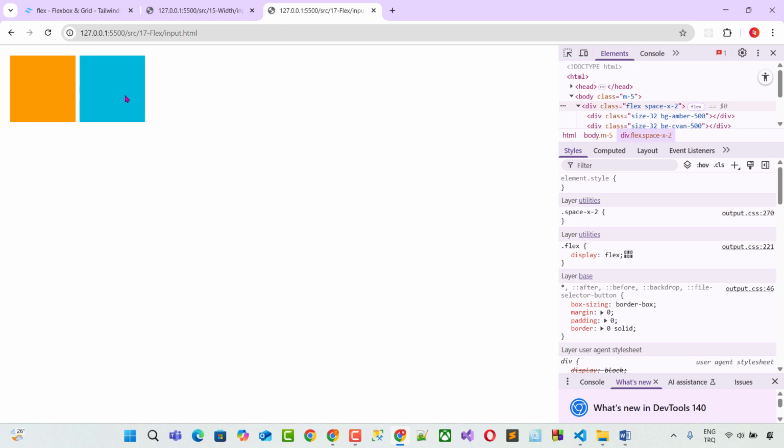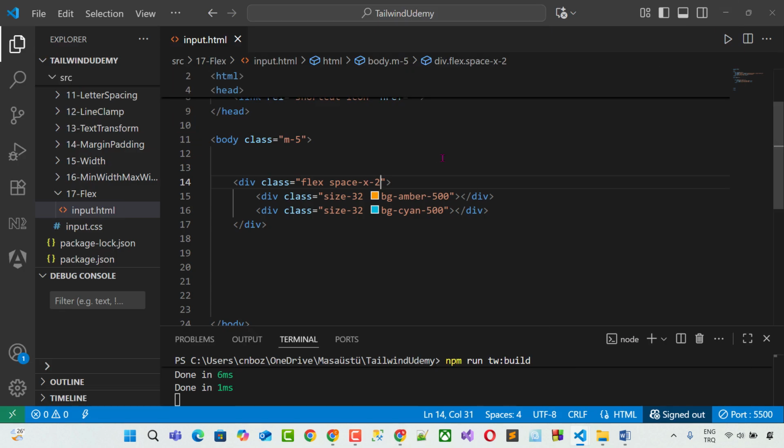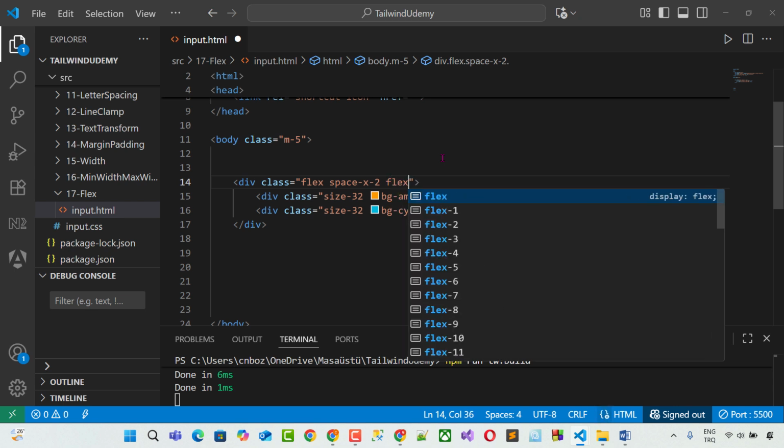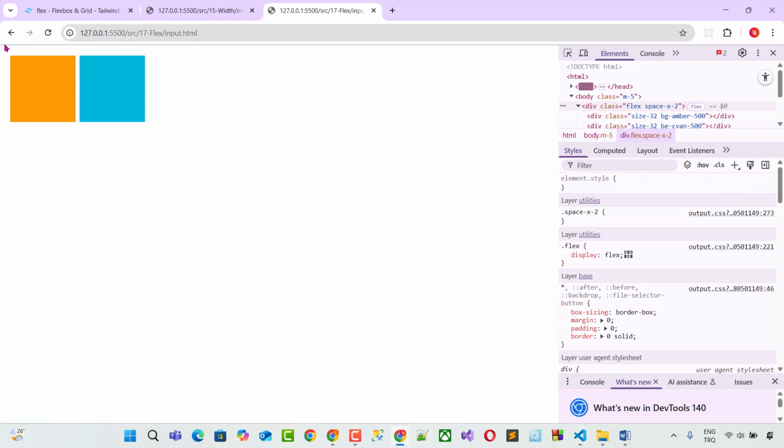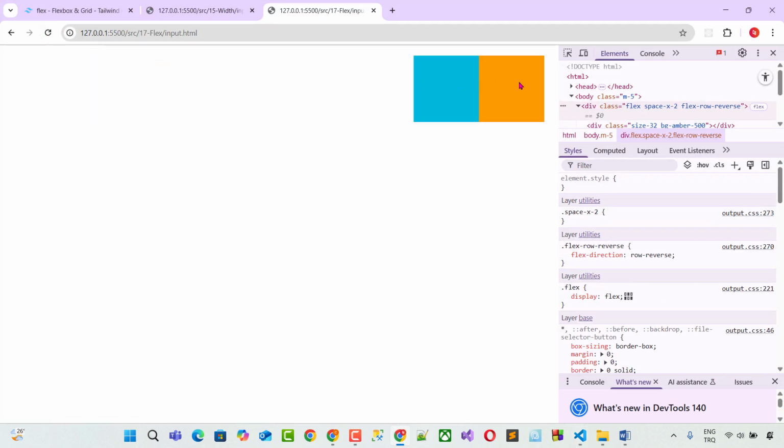So let's come to the flex direction. By default, the direction is row. Row here and columns here. But we can reverse it using flex-row-reverse. I come here, if I change it, I say flex-row-reverse. You see, it starts from here, aligning items from the right instead of the left.